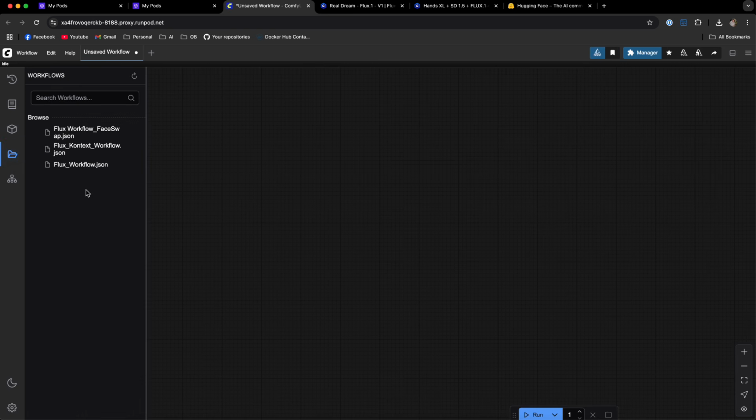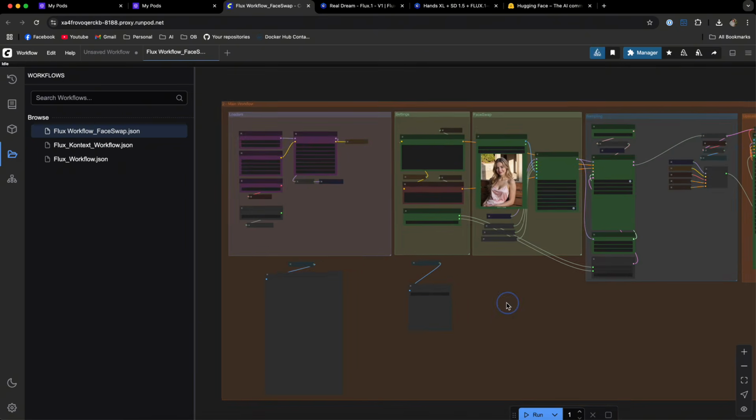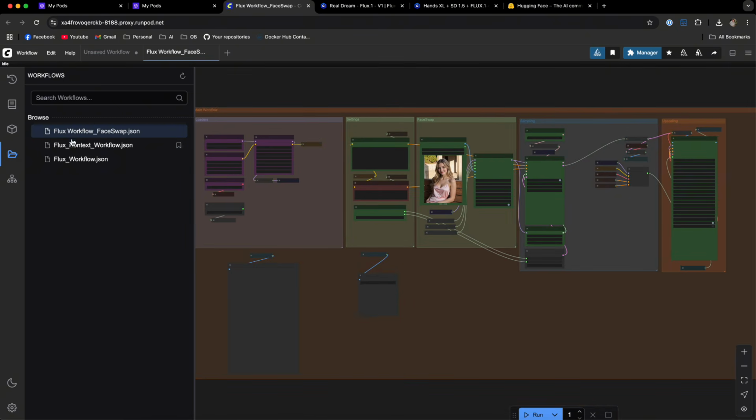And once you're inside ComfyUI, you might get a pop-up of default workflows. Just close it by pressing X on the top right and press the workflows icon on the left side, and you will have three different workflows. The first one is for face swap. This is going to use Flux PuLID. The second one is Flux Kontext, and the last one is just a normal Flux workflow.